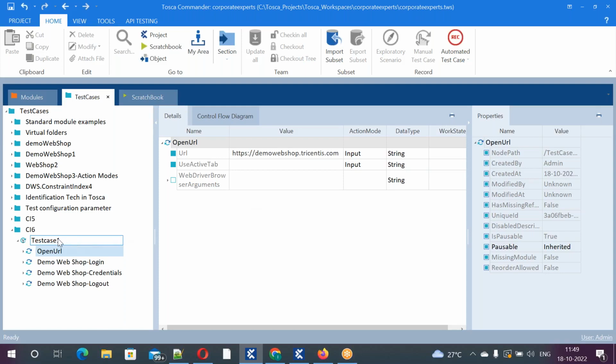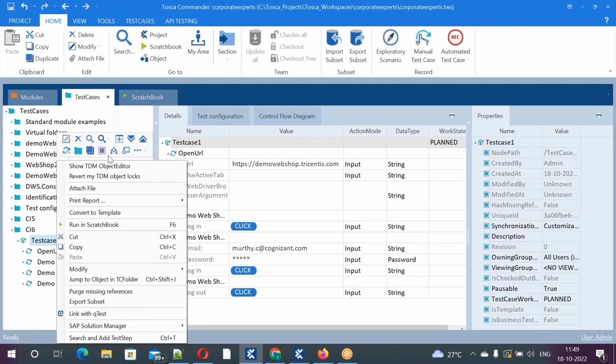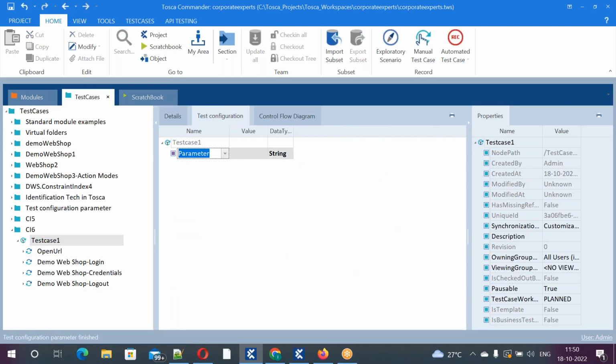Chrome browser. So right click on the test case. Create, change the configuration, create test configuration parameters. Very good. So here, what do I need to select? Choose browser. Here I need to select Chrome. Very good. Here you are clear, right?